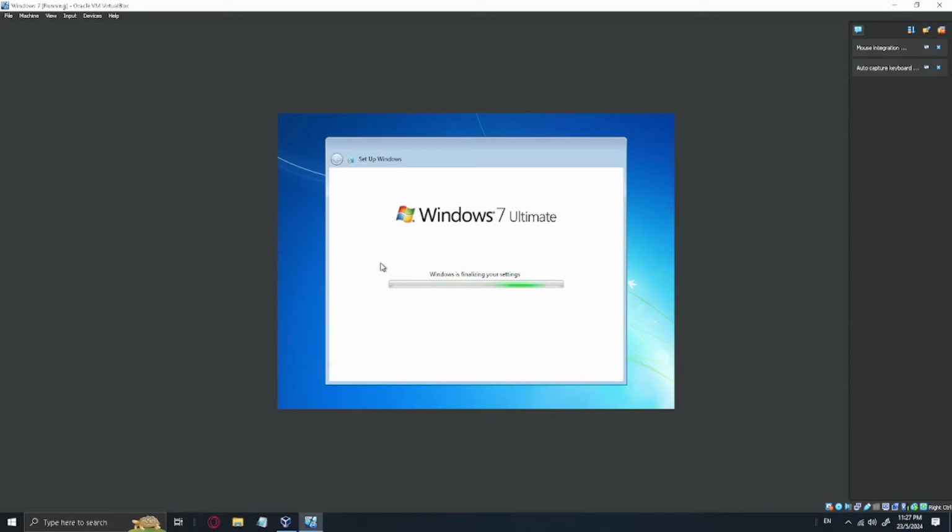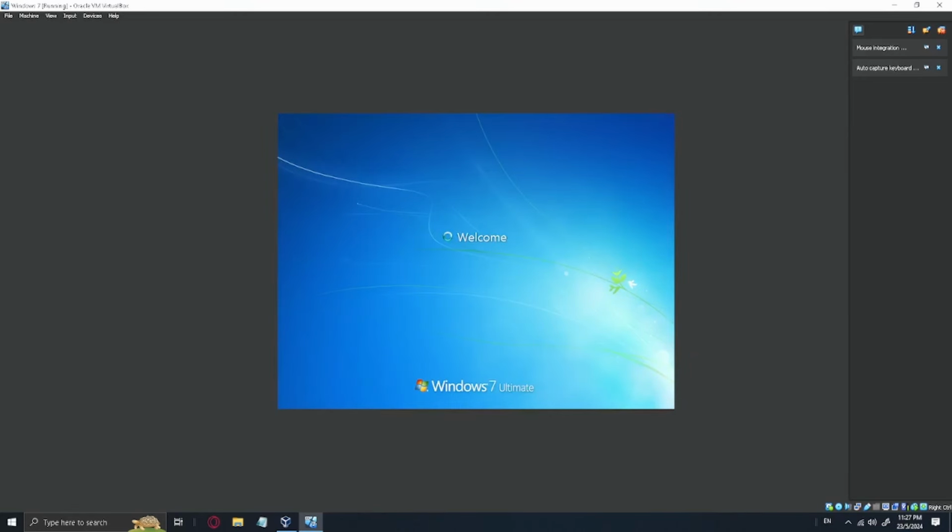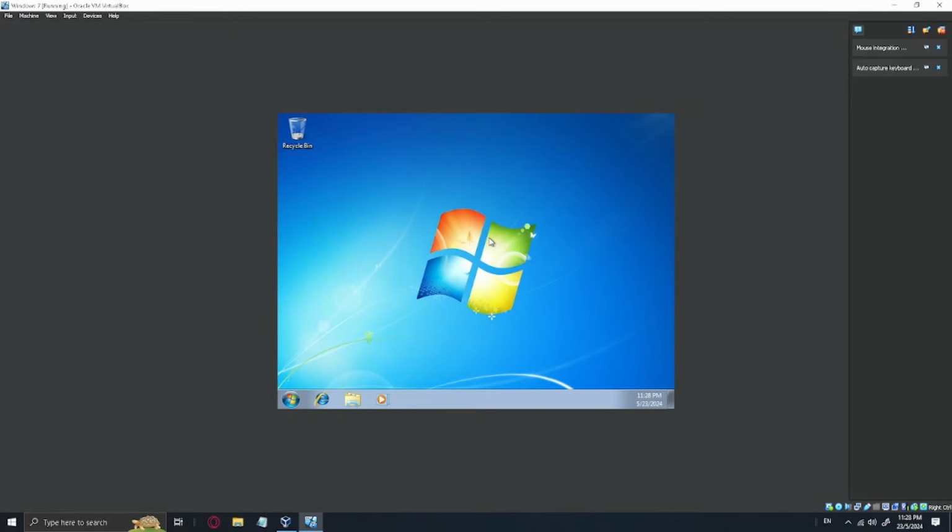Hey, Windows 7 Ultimate, which is actually the... What? Did it skip straight to the... Oh, it's preparing my desktop. Amazing. And we're in.